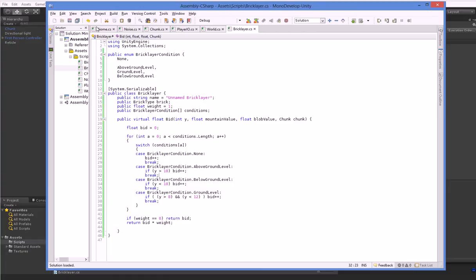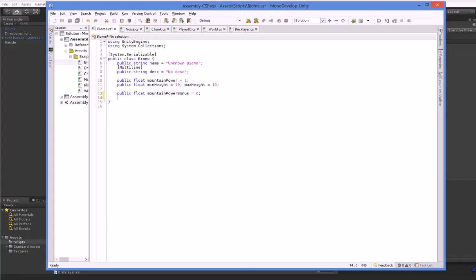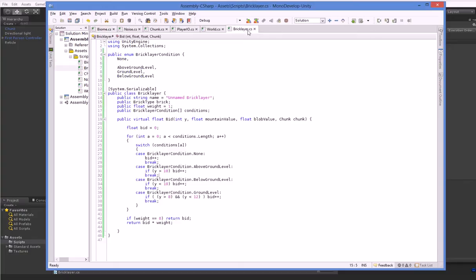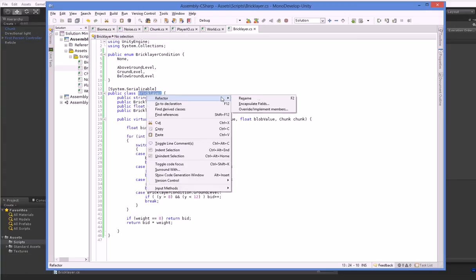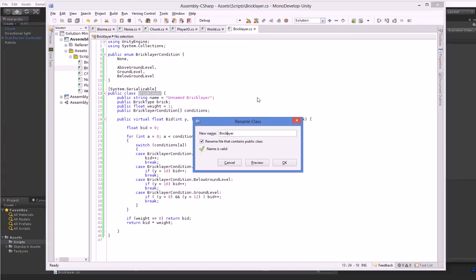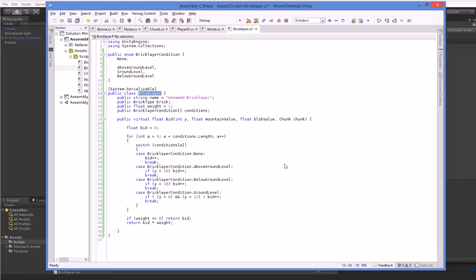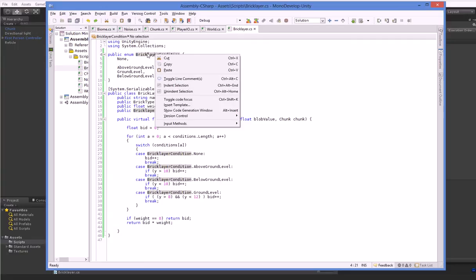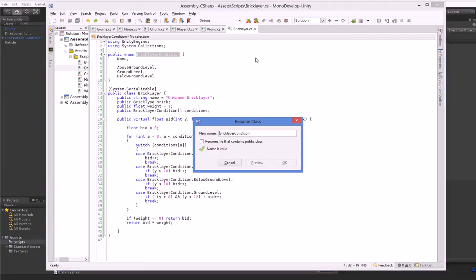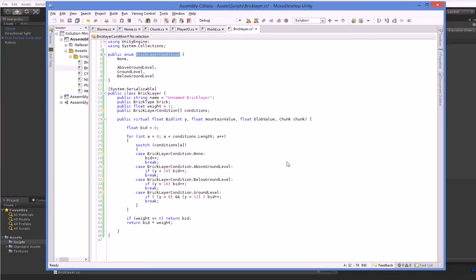So let's go back over into our biome and define ourselves a list of these. It should probably be BrickLayer with a capital L. Let's go ahead and change that now. There we are. And this needs to be capitalized as well. Rename this here too. There we are. Now we're all in the same camel caps.